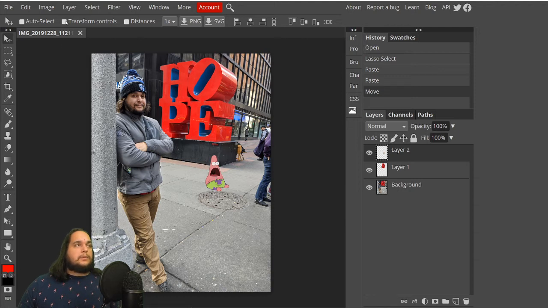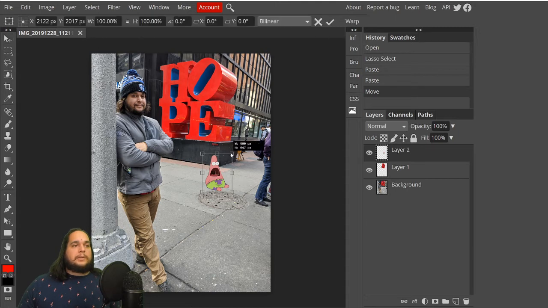I'm going to enable the transform controls because that is what you need to do to be able to resize it. And then once I click on this box, you see that I can kind of mess him up a little bit when I'm resizing him. If I hold shift, it will make it so that it keeps the ratio of the length and width. So I'm gonna make him a little bit bigger.